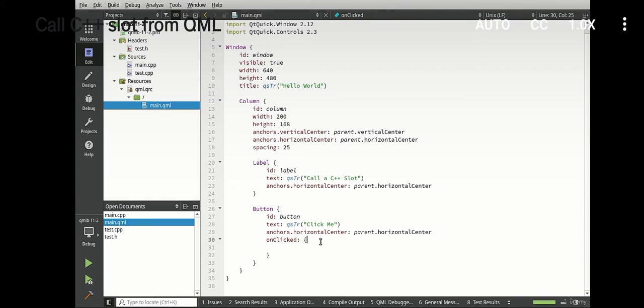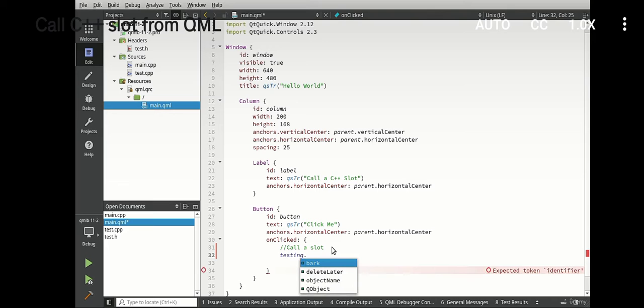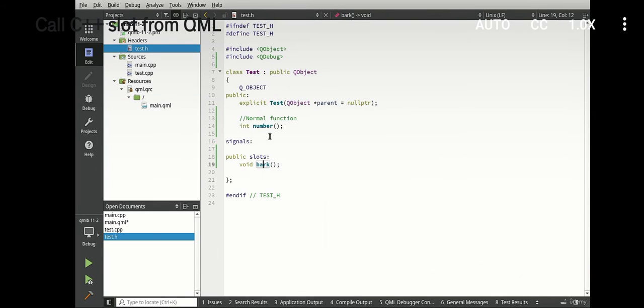So let's go in here. And first things first, we're going to try and call a slot. So let's call that. We're going to say test, and before we even finish typing, IntelliSense is already popping up and seeing our backend class. Testing dot. Notice how there's bark, but there's no number. We look at our class here, number. It sees bark because it's a public slot, but it does not see number.